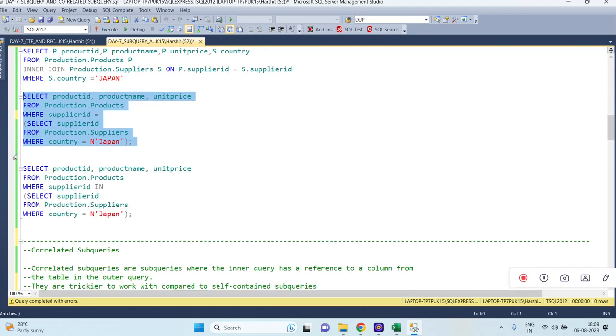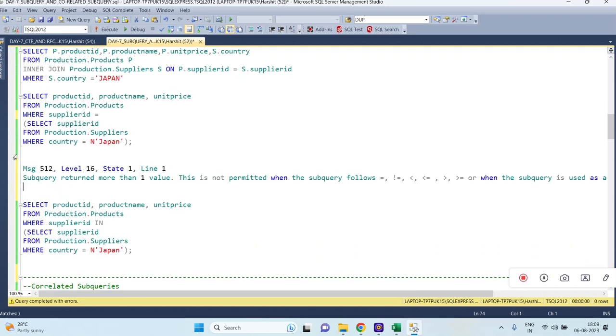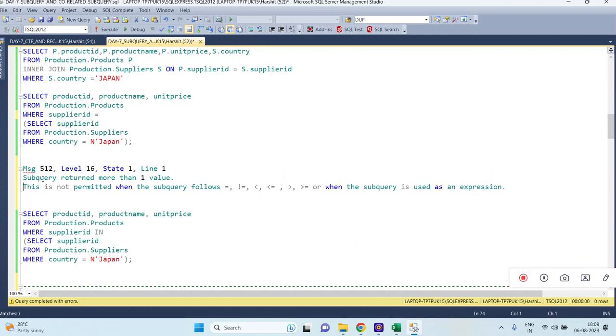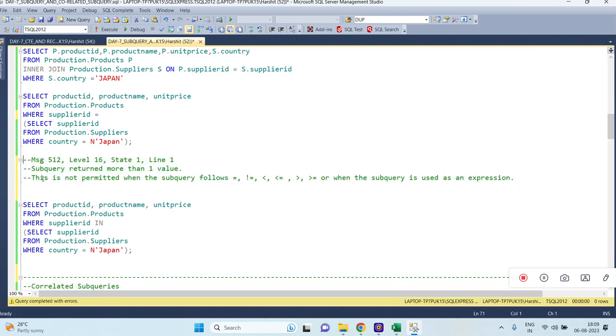So why is it throwing this error? Because our subquery is returning multiple rows, right? In terms of a scalar subquery, it returns only one row, so that is why we used the equal to operation. But this is a multi-valued subquery, so it is returning multiple rows. That is why we cannot use the equal to operator over here. We have to use IN or some other operators.